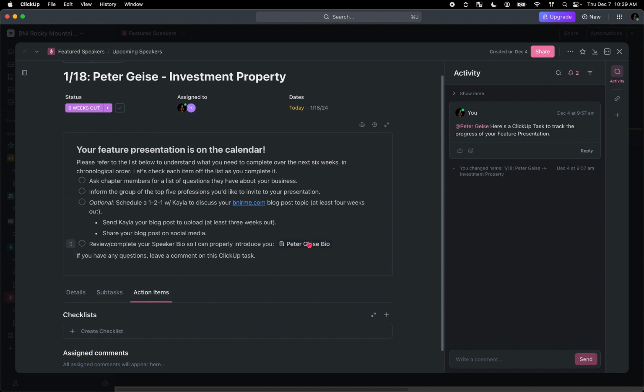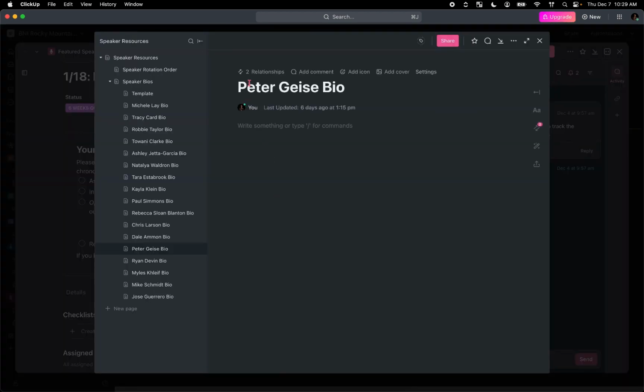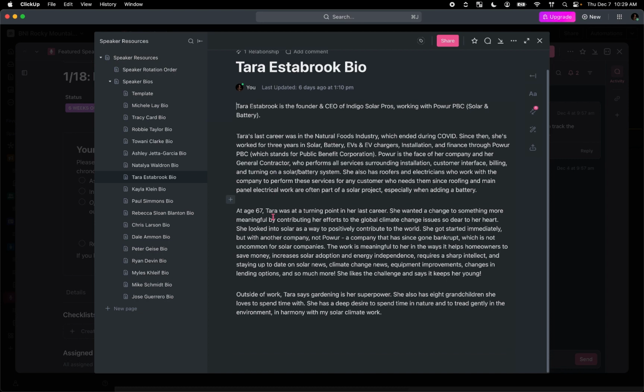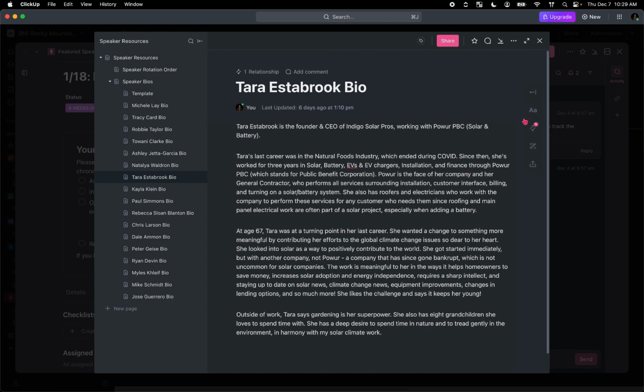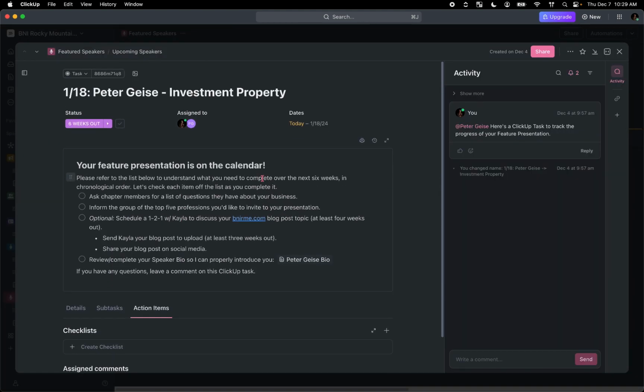You can see here that Peter would also need to complete his speaker bio so I can properly introduce him. And I've just linked here to the doc where Peter could input his bio. Here's an example of what that might look like if you have already completed your bio, just so that the secretary can properly introduce you before your featured presentation.